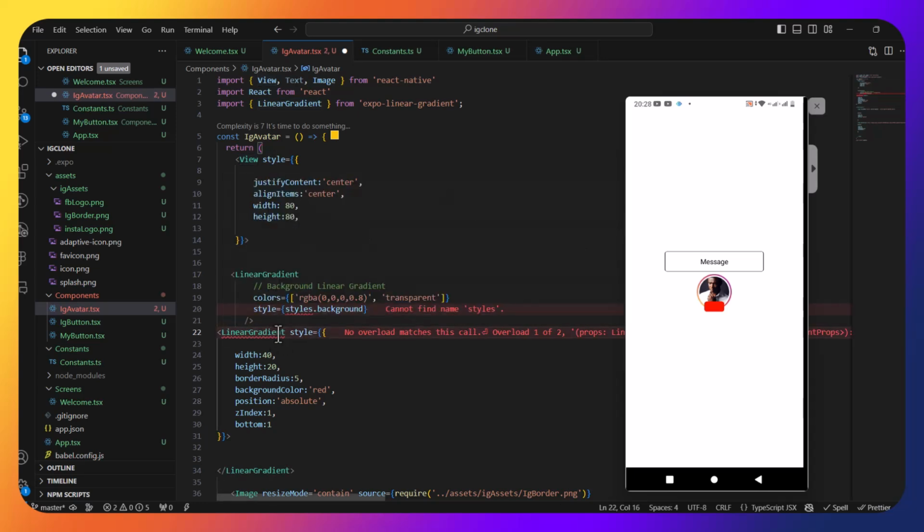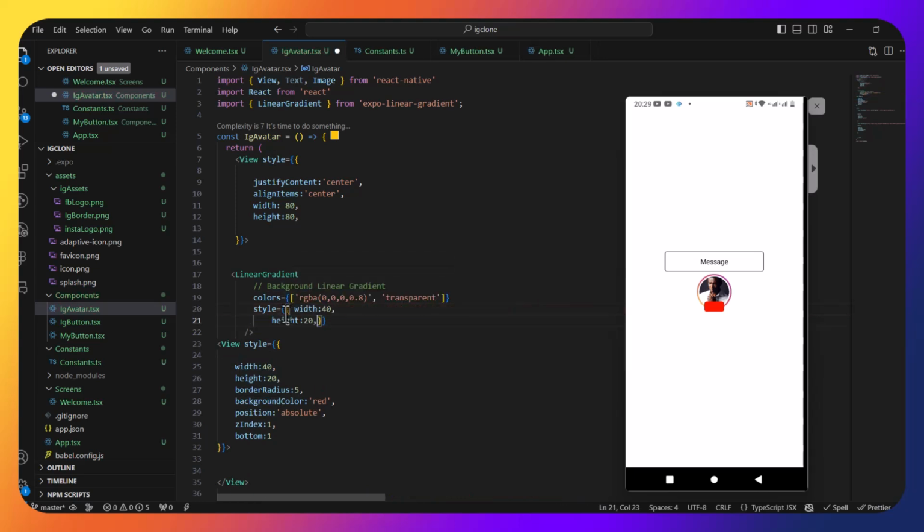No overload matches this call. Not a problem. Let's just use this then. Copy these styles. Let's just copy this style, this one, to here. As you can see, it doesn't complain. Let's check. As you can see, guys, it's working.